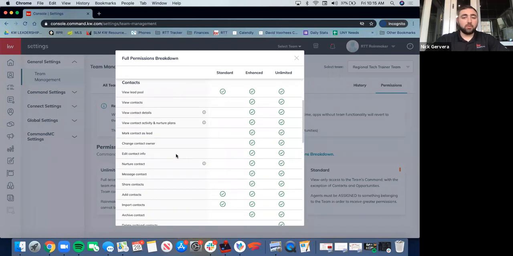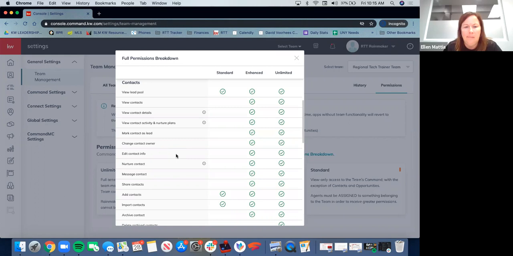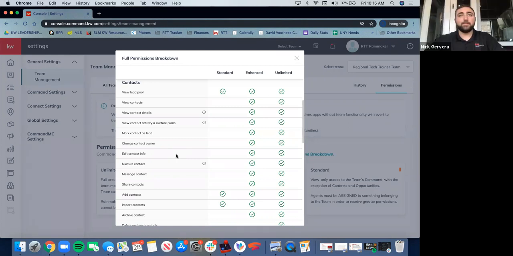So with contacts, everybody will be able to view the lead pool. Everybody will be able to view all contacts except for the standard. The standard is only going to see the contacts that are assigned to them and that they own. Okay, so they're not going to see the entire team database. They'll be able to view their names, I believe, and their phone numbers, but I don't believe that they're going to actually be able to edit them and kind of see inside the contact details. All right, and that simply is because we want the ability for this to stay with the person who's actually working on that contact, right? We don't want a big team for people to be able to go into the database and start taking people from other team members, right?